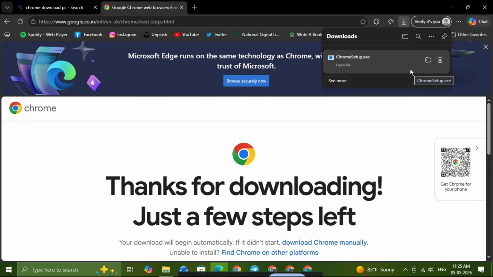That's it. You've now learned how to download Chrome in Windows using the official source. This is the easiest and safest way to get Chrome installed without confusing steps or risky third-party downloads.